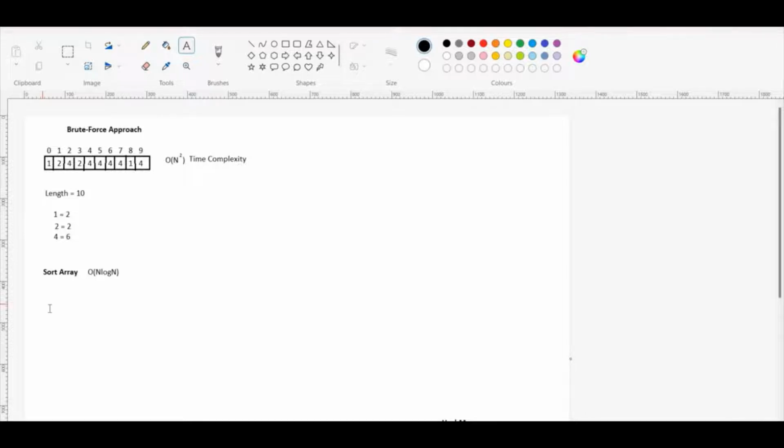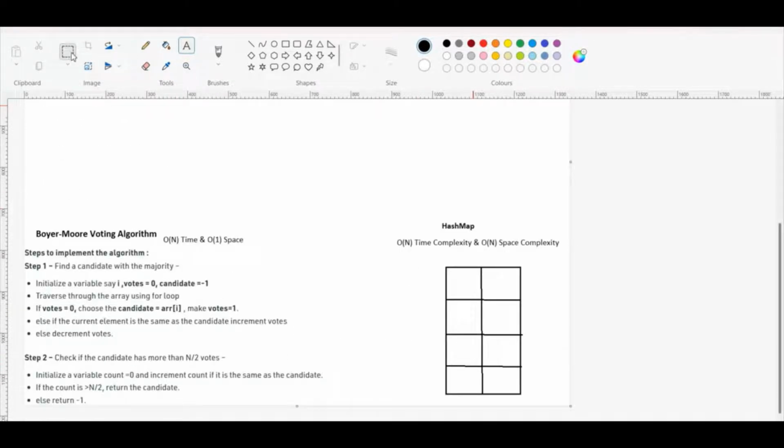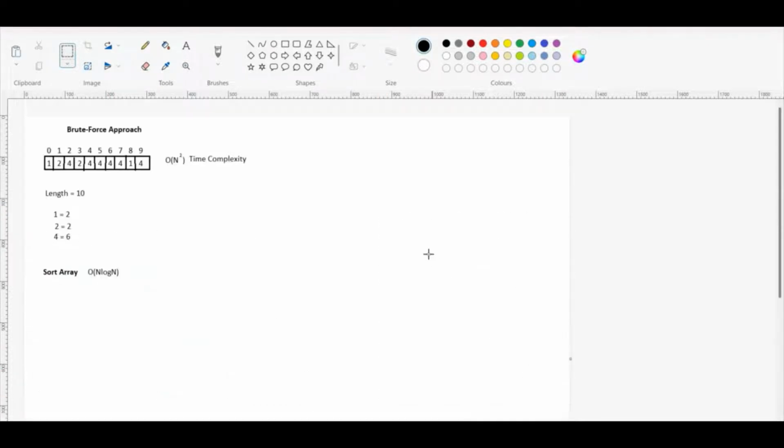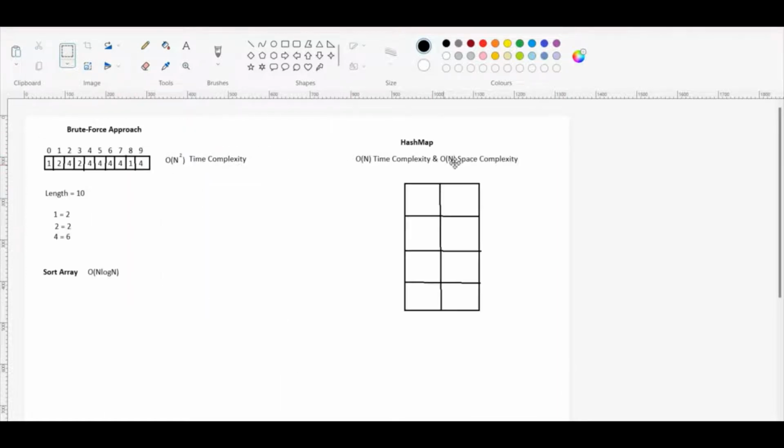So what could be a better approach to reduce the time? Our next approach could be hashing. Hashing would be our next better approach, and it would take less time, O of n time complexity. So we could do it like this.